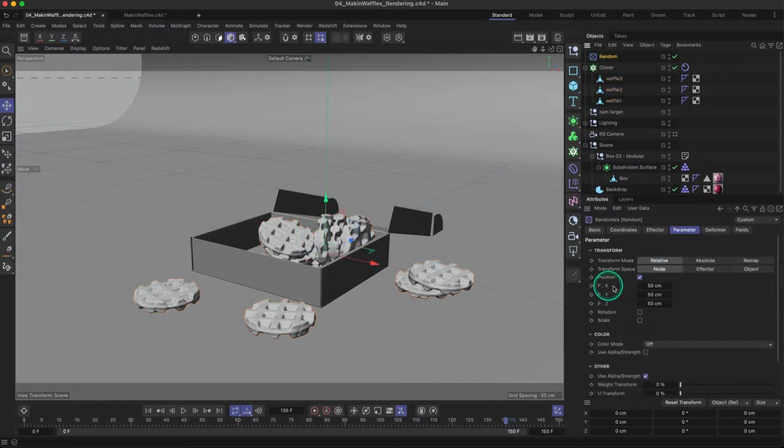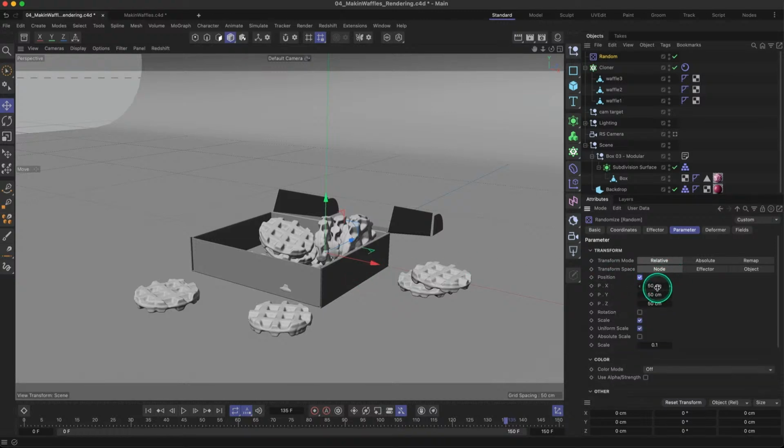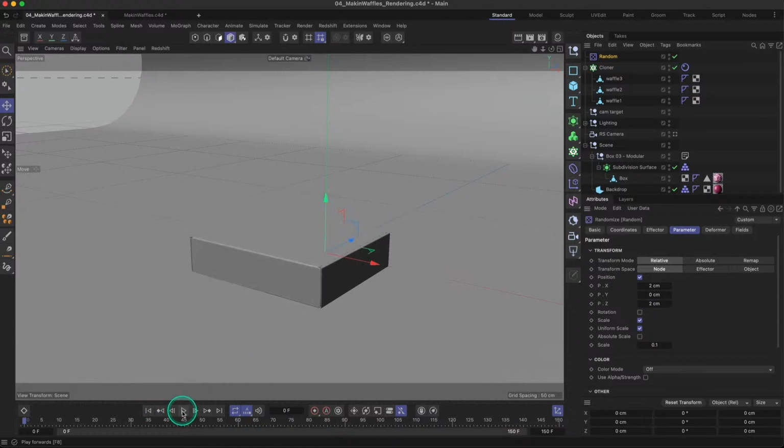Let's go to the random, and we don't actually want to do any position, but we do want to adjust some uniform scaling. So this is the size of my waffles. We can adjust on the individual X, Y, and Z axes, or we can do it uniformly. So now we have some slight size variation. We could even do some slight positional values, and so as they appear, they're going to appear in slightly different places.